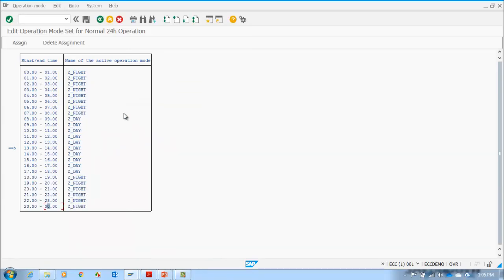Okay, so we assigned from 00 to 8 a.m. This is the night mode. Then 8 a.m. to 6 p.m. is day mode. Then 6 p.m. to 00 again night mode. Okay, this is the way we can distribute the operation mode.